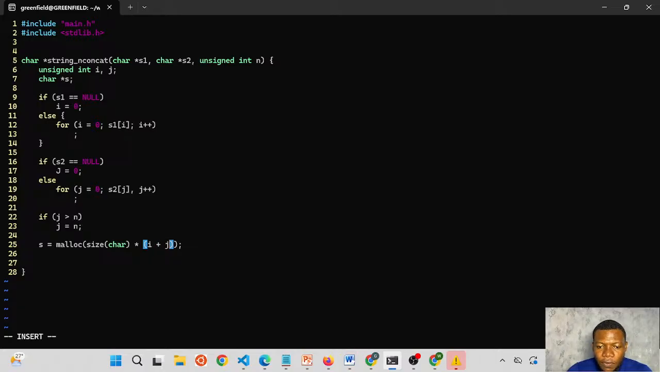Size of a character, don't forget, is 1 byte. So 1 times i, if i was 5 plus 6, if j was 6, will be 11. So it's going to create 11 bytes for all of this. And thank God I just checked this stuff. There's still going to be an error.